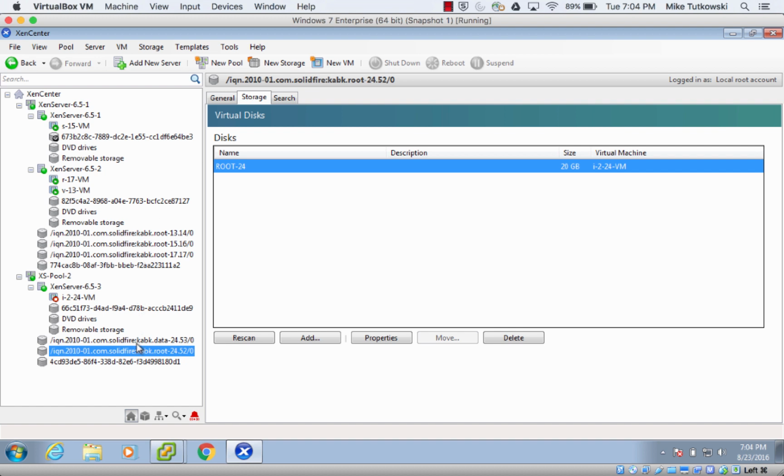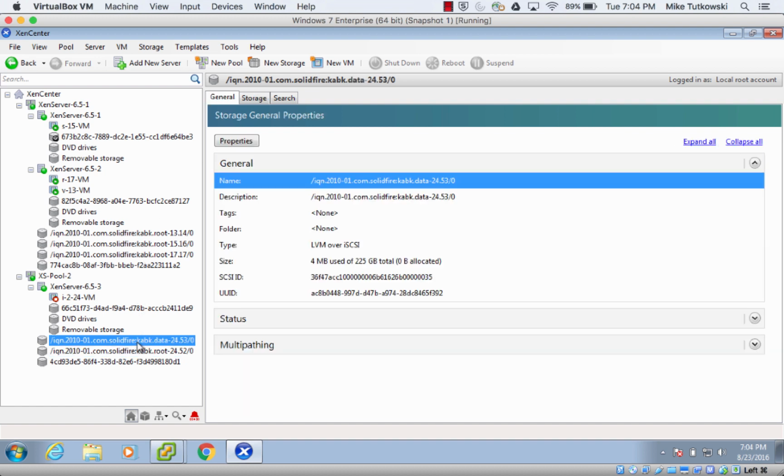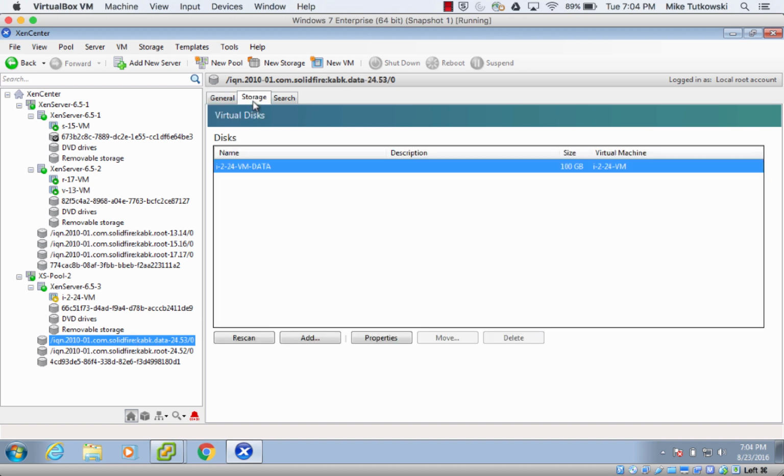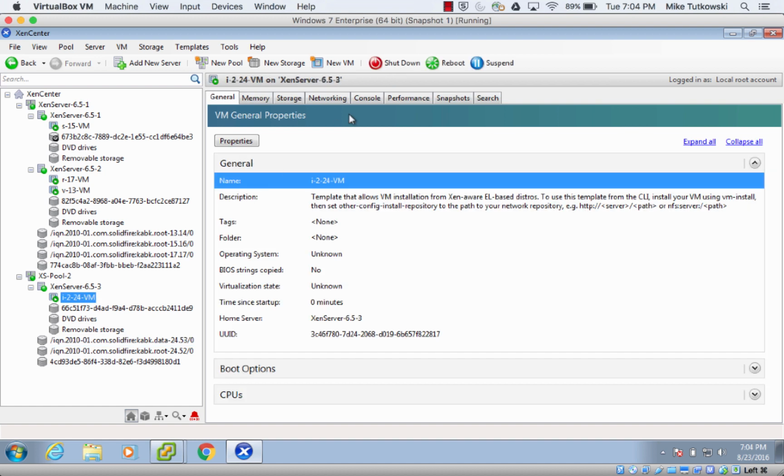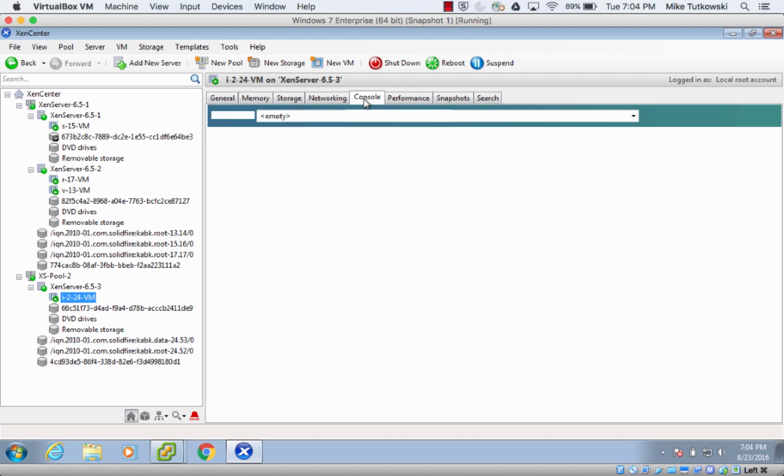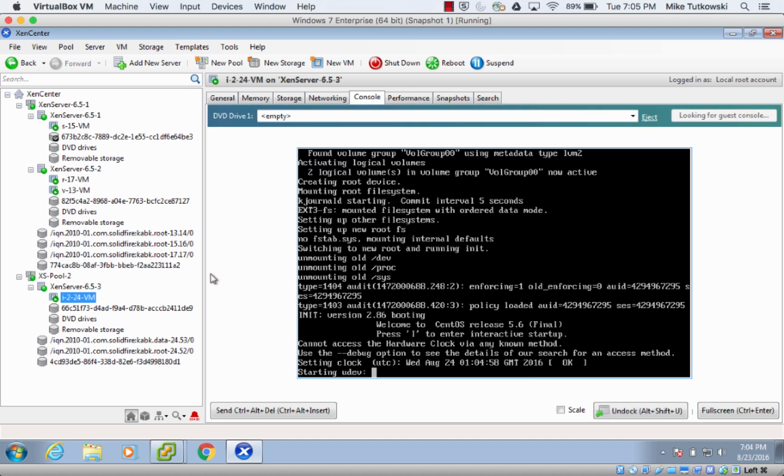And if I click on the other storage repository, which looks like it's just finalized coming up, we can see if I switch over to its storage tab, it as well has just a single virtual disk in it. So each of these SRs contains only a single virtual disk, and each SR is associated with its own SolidFire volume with its own performance characteristics. So now we can see here, and I'll highlight it, our virtual machine is in the running state. If we switch over to the console view, we can see that it's booting up.